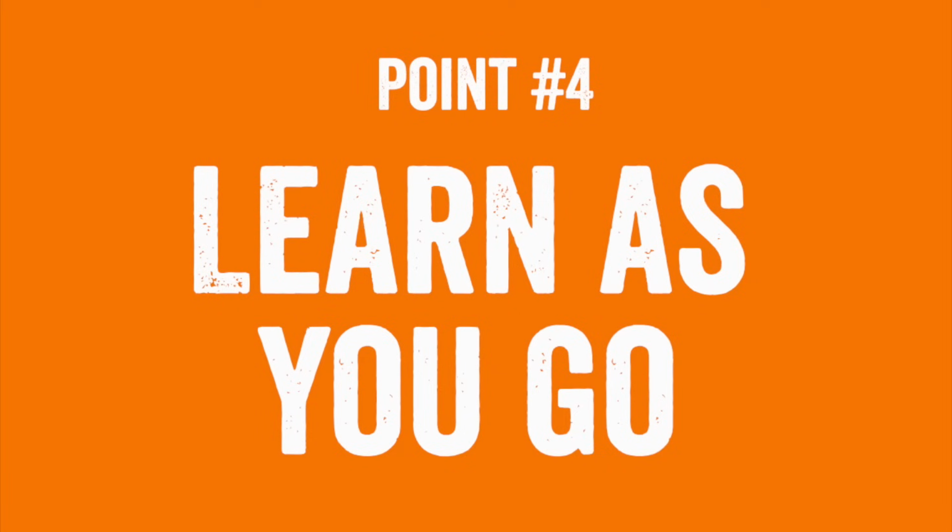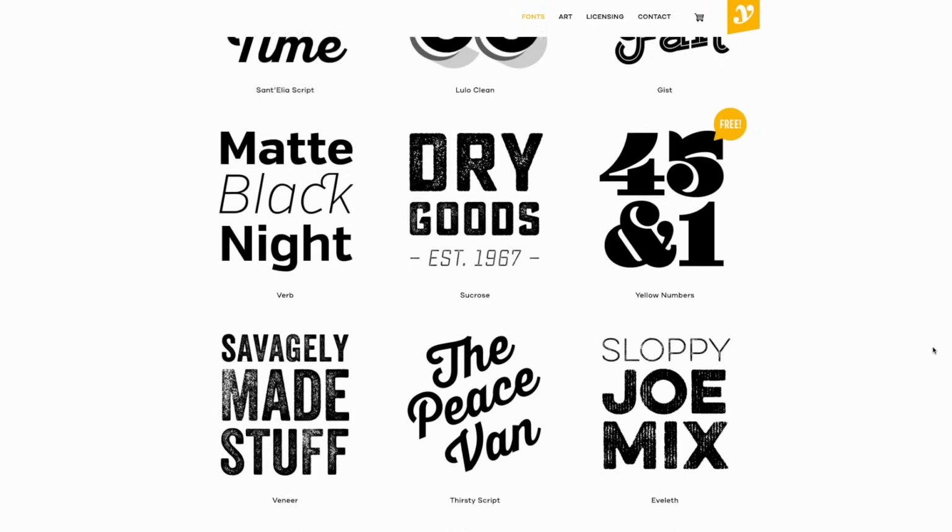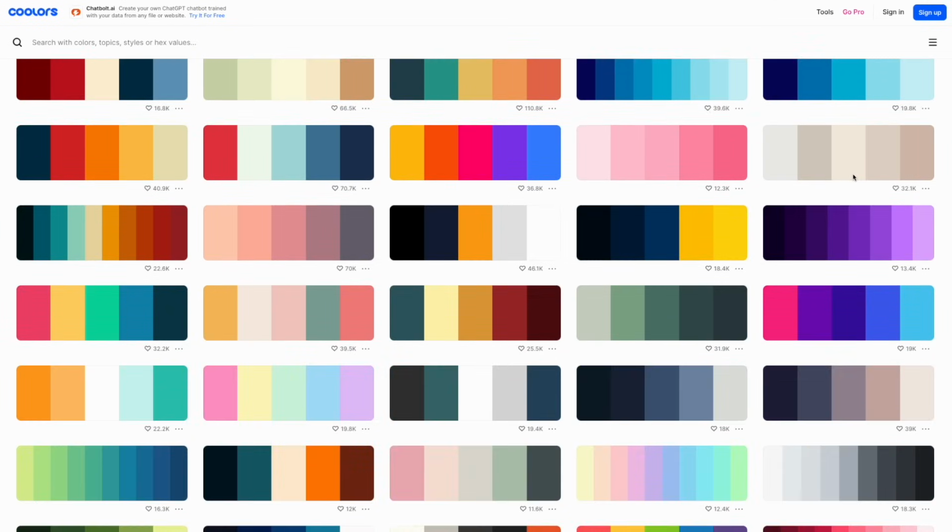So point 4, and I kind of alluded to this, and that is to learn as you go. As you do these 100 designs, you're learning as you're doing. So as you're doing the research, maybe you're learning different techniques on how to place your words. Maybe you're finding fonts along the way. Maybe you're finding color combinations, font combinations as you go. You're learning as you're doing.